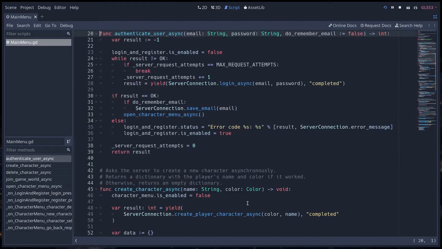Then authenticate user async is going to use a function similar to the one we coded in the basic tutorial, here represented by server connection.login async, but it's going to do so in a loop. The loop is going to have a counter of server request attempts. It's an integer that we increment by one every time we make a new request, up to a maximum number of attempts. And every time we try to log in the user.